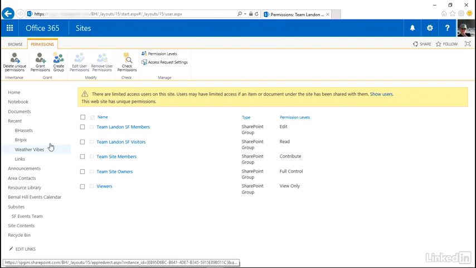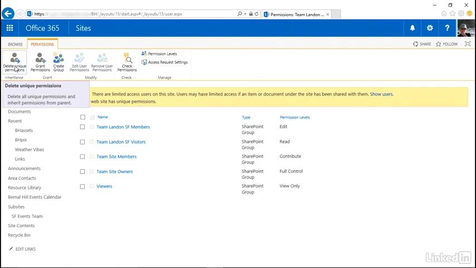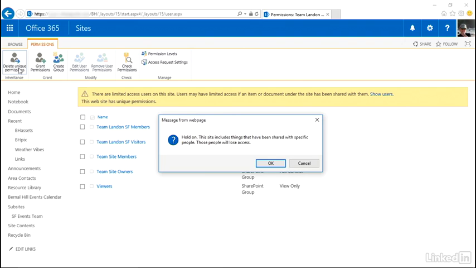You do that by saying you want to delete unique permissions. When you do that, if you have any outliers, anyone who's been granted permissions outside of a group, and that will usually happen by someone sharing a document or a folder with them, then those folks will lose their permissions. It says this site includes things that have been shared with specific people, and those people will lose access.